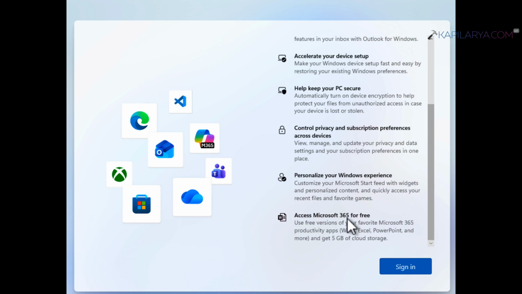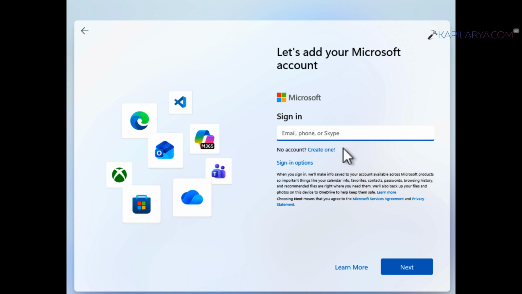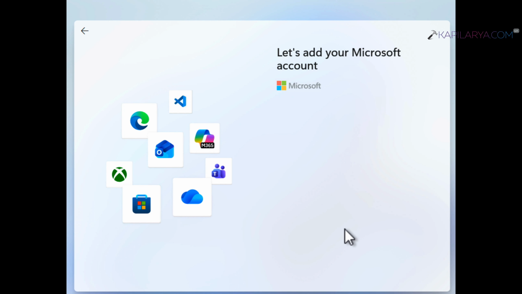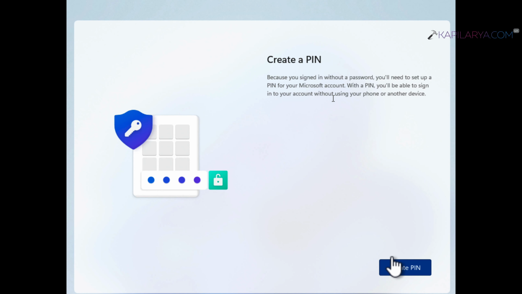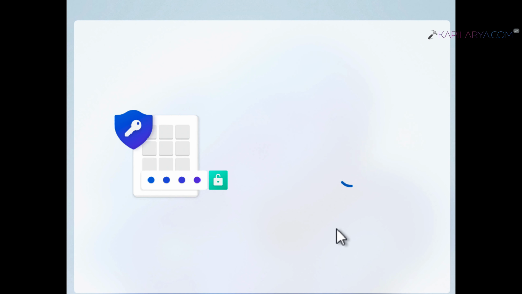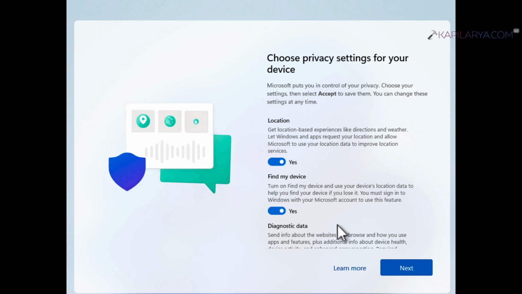Then it would ask you to sign into your Microsoft account. Just click on the sign in button. Type in your Microsoft account. Follow the security practice you are doing for this account. You may also use the password to sign in. Then it would ask you to set up a PIN. Just do that. Then it would ask you to select the privacy settings.